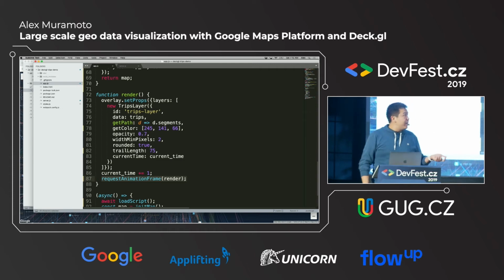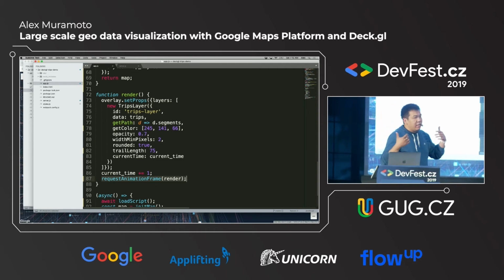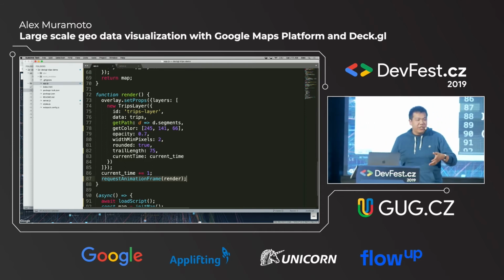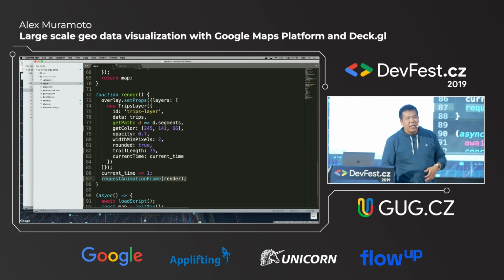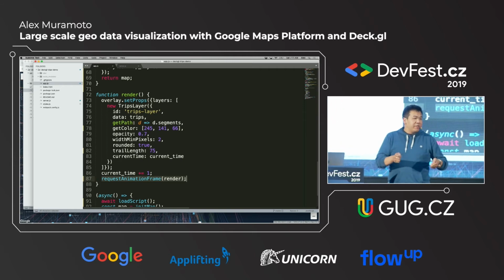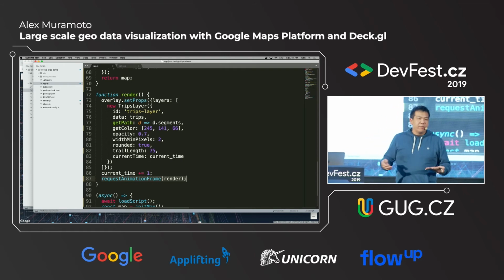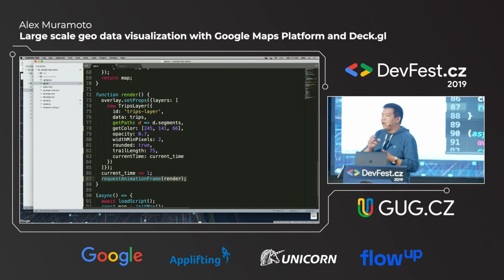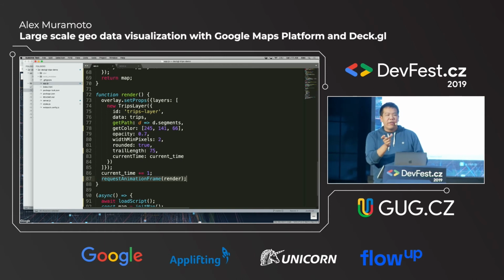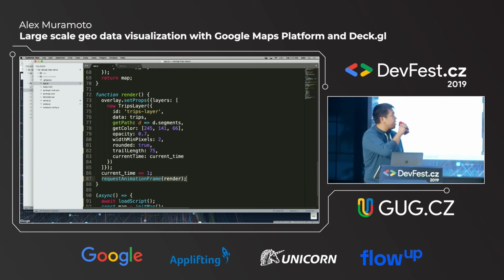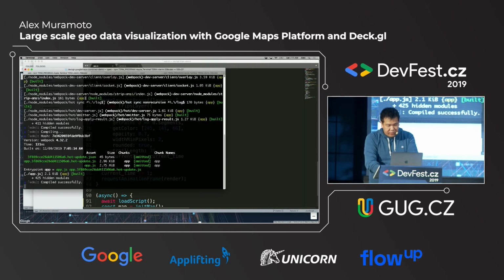The cool thing about this is that not only does Deck.gl handle the animation and the rendering of the layer for me, because I'm calling it with request animation frame and it's this trips layer, it's actually doing the in-betweens for me as well. For every single frame of the animation that I ask for, it's also rendering about 3 to 4 in-between frames, so that I get a nice smooth 60 frames per second animation. So let's see how it runs.